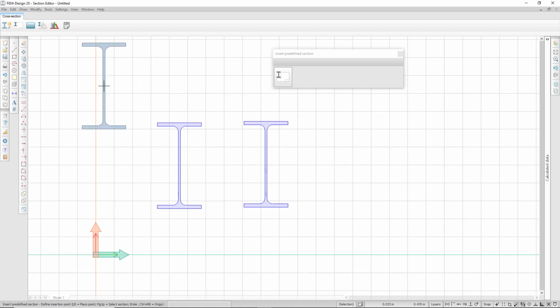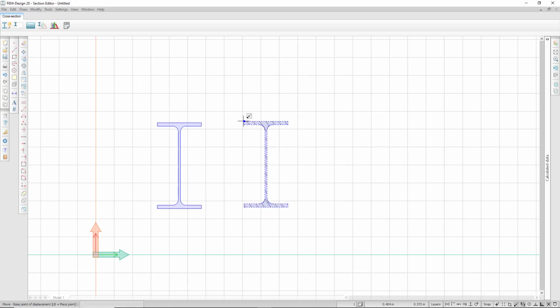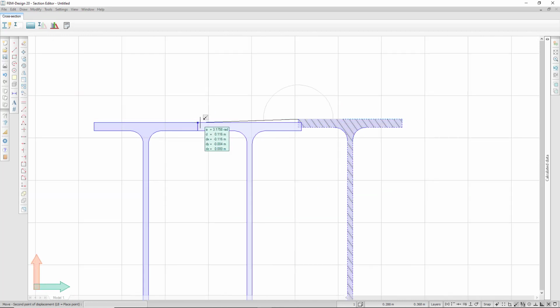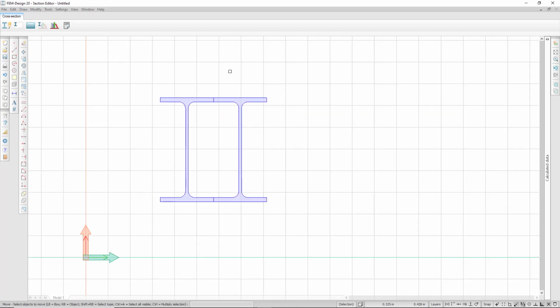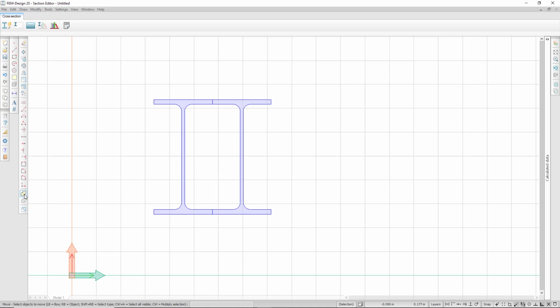For this example, I'm going to modify these two sections that I've entered into my workspace, and I'm going to merge them together using a simple modify region and union tool, which is pick existing region, delete second region. And now I have a new cross section geometry.